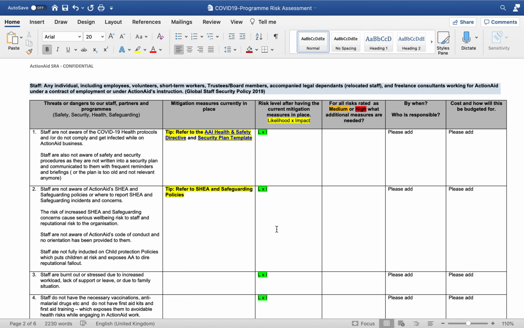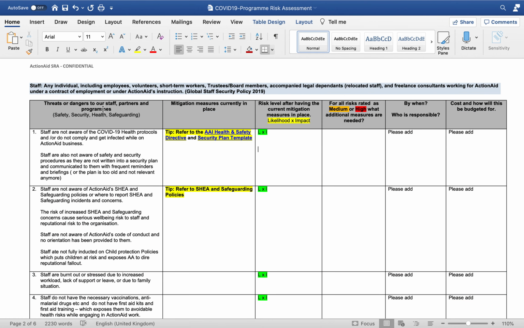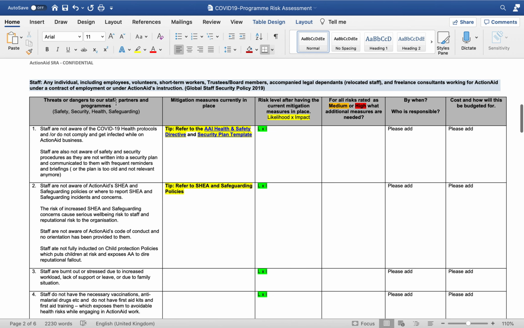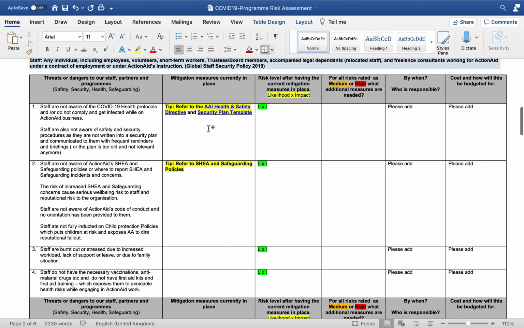So let's look at this actual risk assessment table. Let's look at the columns. The first column is threats or dangers. It could be safety, security, health, safeguarding, or any other threat or danger to your staff, partners, and programs. I have already filled it with some possible risks.